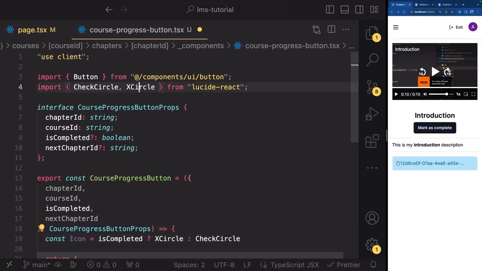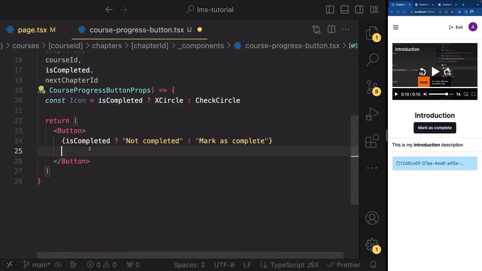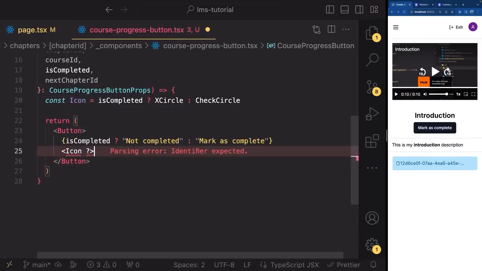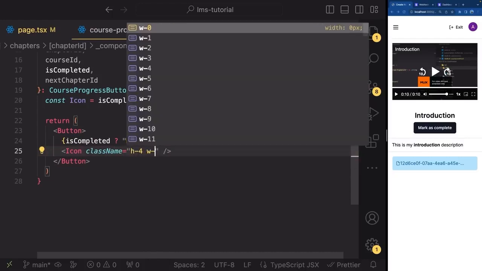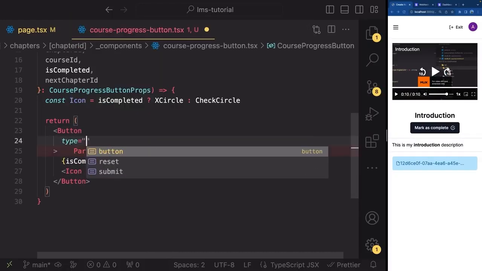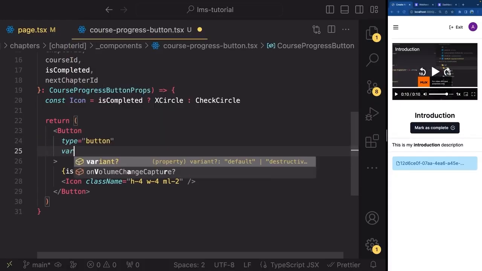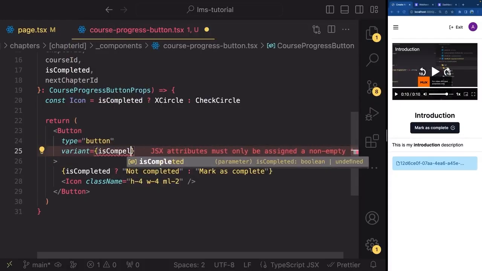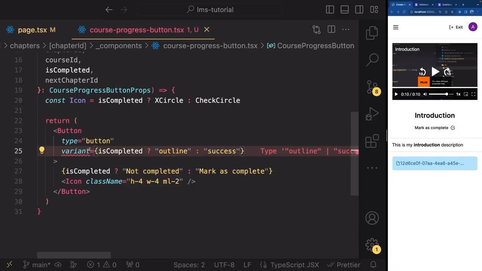So make sure you add those two, and I'm just going to separate these two imports. And then we can render that icon here, like that. It's a self-closing tag, and give it a class name of h-4, w-4, and ml-2, and give this button a type of button, and give it a variant: if it is completed, outline, otherwise it is going to be success, which we don't have yet.